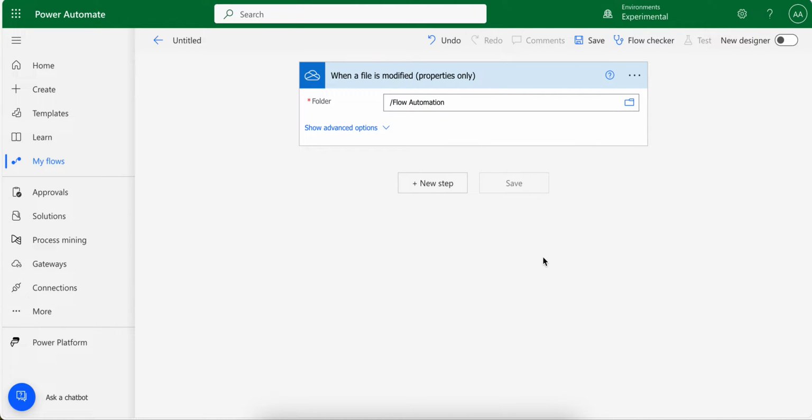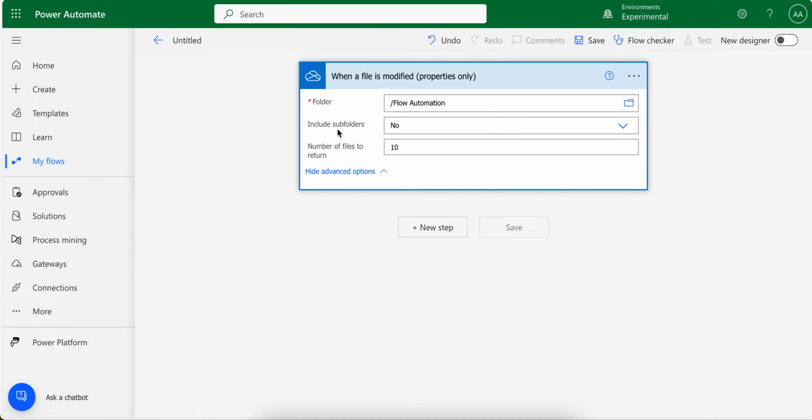So whenever a file is updated in the flow automation folder, an email should be sent, like someone modified the file or something like that, with additional information. It's up to you if you want to include subfolders or not.